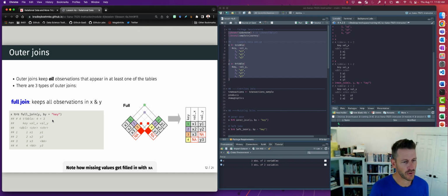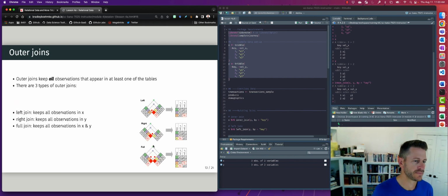And the last one is a full join. A full join is just saying, I want to take all the observations from both data frames and join them together in one observation. And wherever we don't have matches, we fill them in with NA or missing values. All right, so here's an illustration of the differences between a left join, a right join, and a full join.